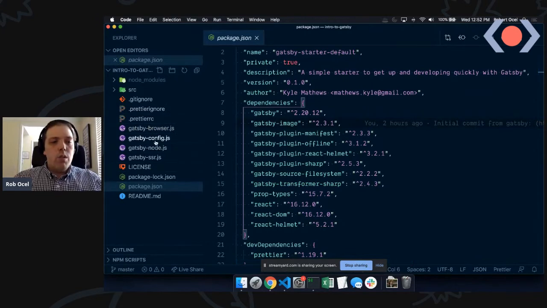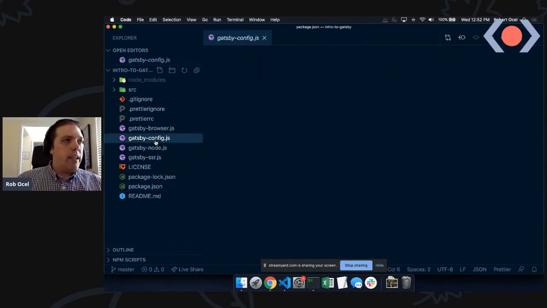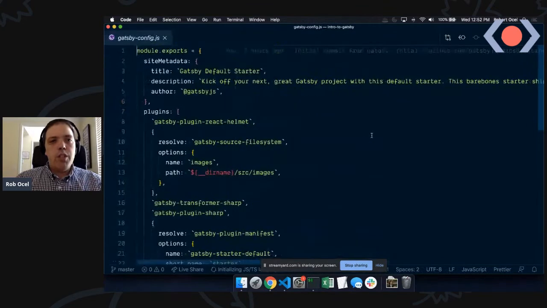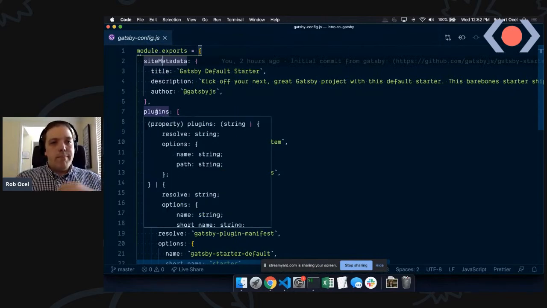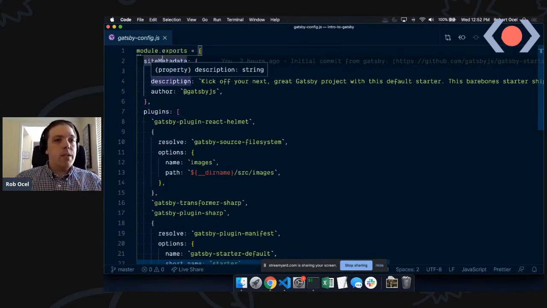Next, we're going to go into the second, probably most important thing in a Gatsby project, which is the config file, so Gatsby config. Now, Gatsby config is really cool because this is a really straightforward way to set up all of your plugins and your overall site. So this first piece is site metadata. This is basically some static information about your site that is going to be used throughout the application. So you have the title of your site, your description, and your author.